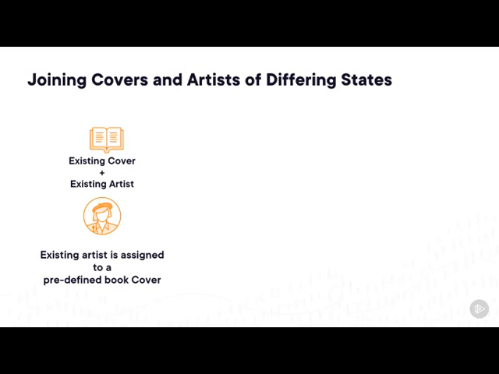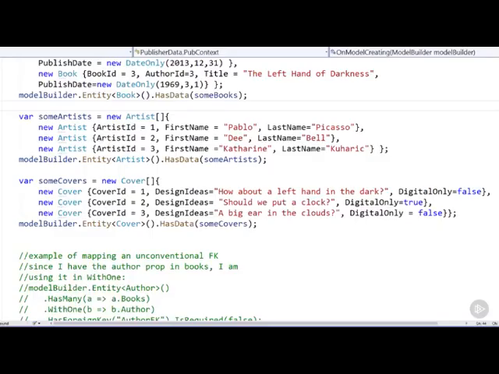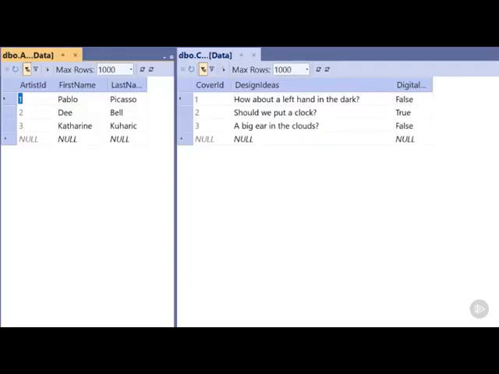But before we can do that, we'll need some artists and book covers in our database. Keep in mind that we don't know yet which books these covers are for, and we'll be sorting that out in the next module. So to get artists and covers into the database, I've defined some more seed data in the PubContext class, where I've added 3 artists and 3 covers. Currently, they're not connected through any relationships. It's just a pool of artists and a bunch of covers that we know we need to assign.